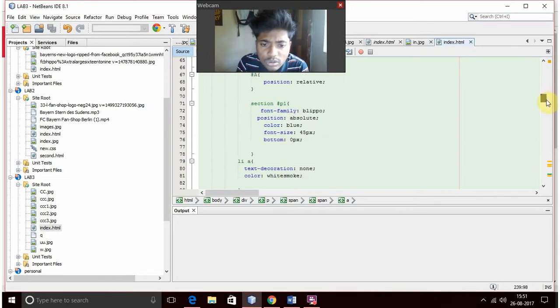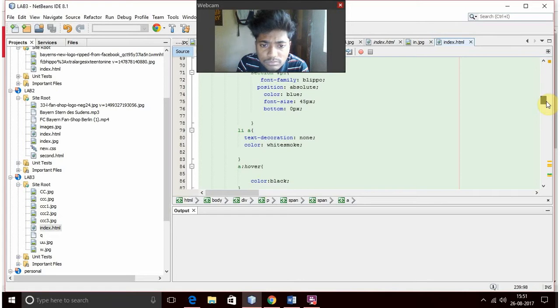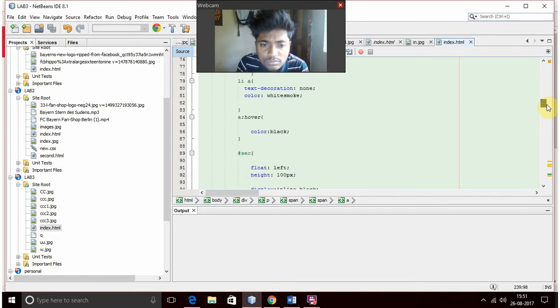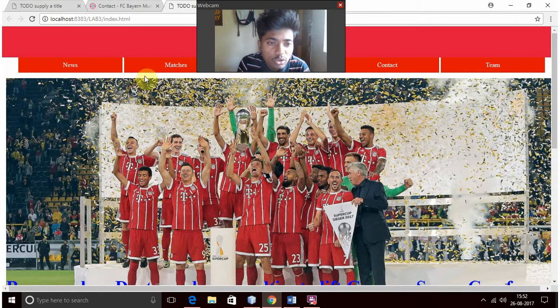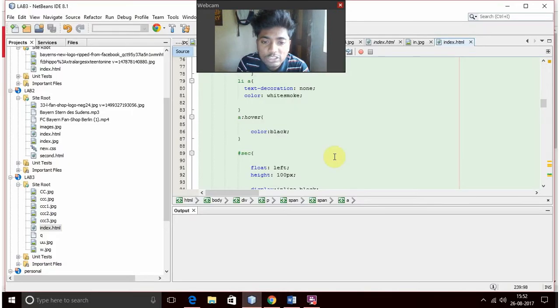These are relatively, and also we have made the links. The links means the text which are present here. So I've given text decoration as none and color as white smoke. And in case we are going to hover on the link, we're going to give a link hover. If we hover over the link, it's going to change its color to black. So we can see if we hover the link, it's going to change to black. So this is how we have done the navigation.